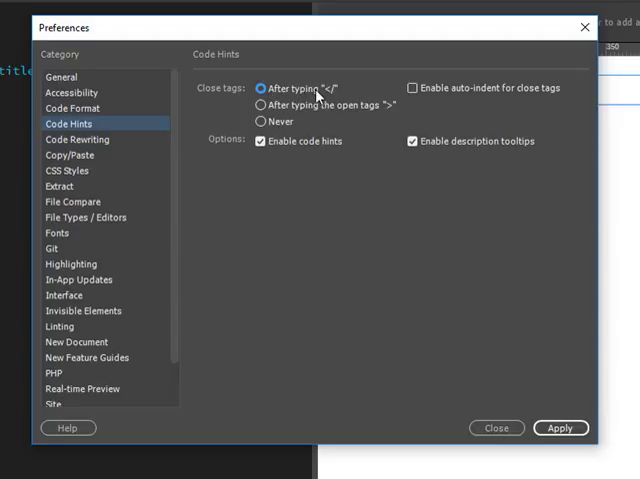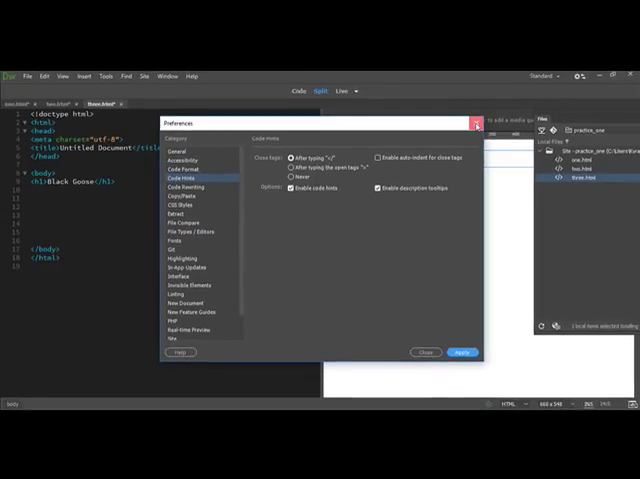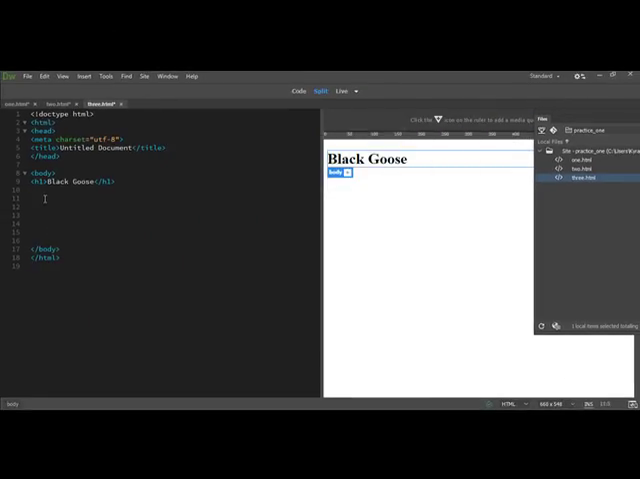Okay, so you should start to feel more comfortable going into your preferences as you use it longer. So I'm going to hit apply to that. I just changed my code hints. Apply again, and then close. Let's see if that worked.